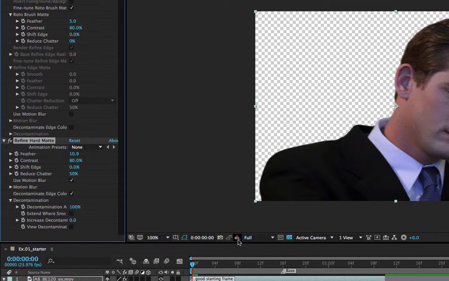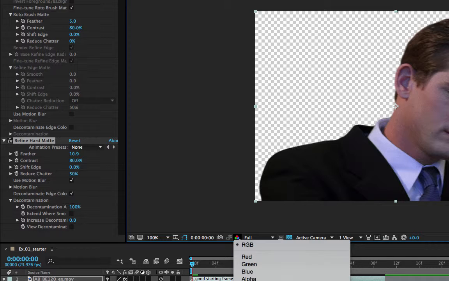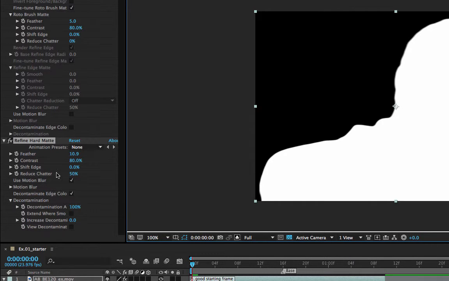So let's go ahead and look at the alpha channel for a minute. You can see that when I turn that on and off, it's softened up that edge there, so it's not quite so harsh. This is a really good tool for you to play around with to try to make that not quite so harsh. Let's go back into our RGB.